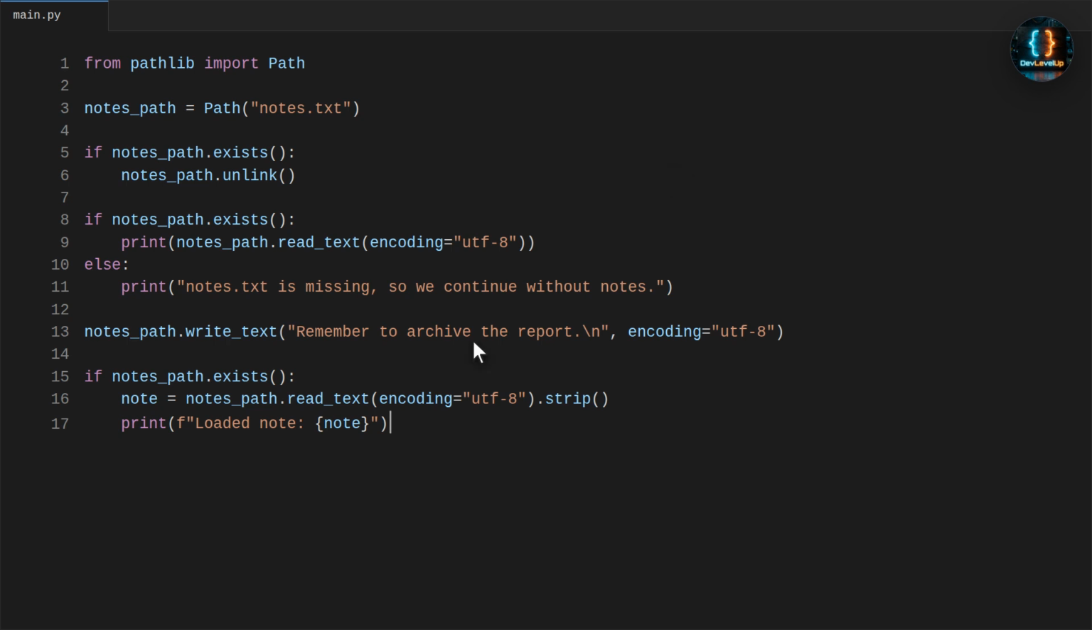Now we show the best practice for modern Python paths. Prefer pathlib because the code reads naturally and works across operating systems. It also gives you convenient methods like exists, read text, and write text on the same object.